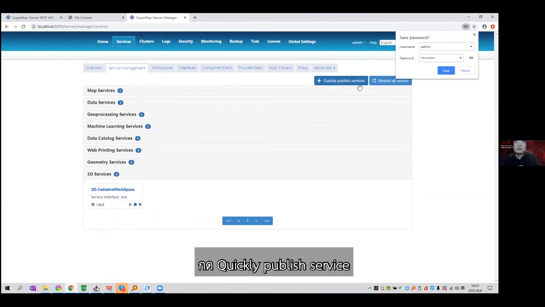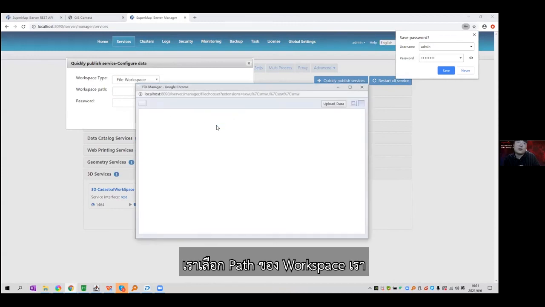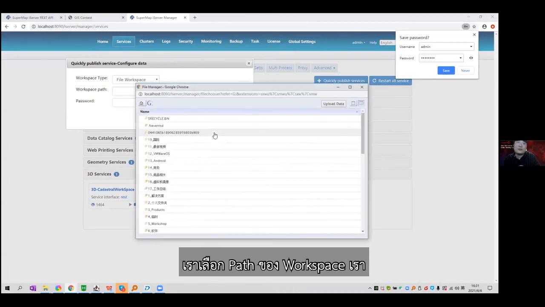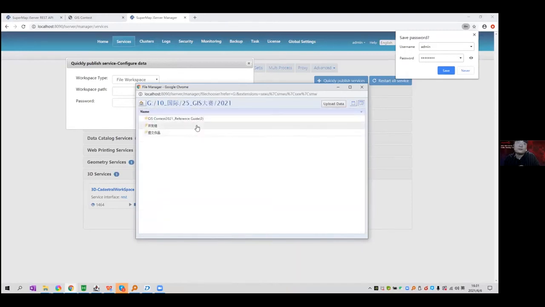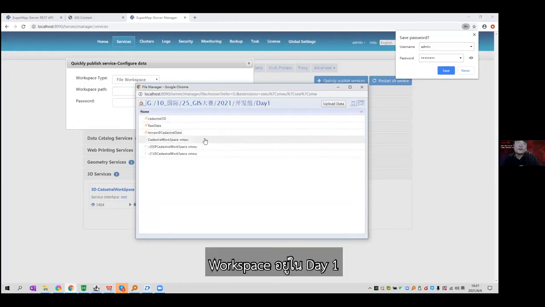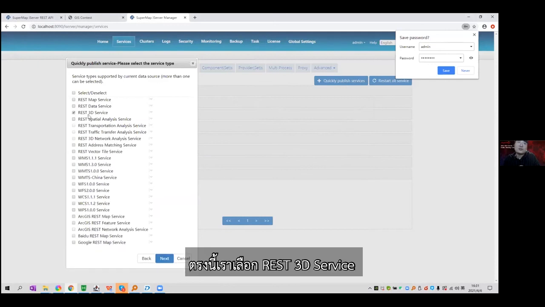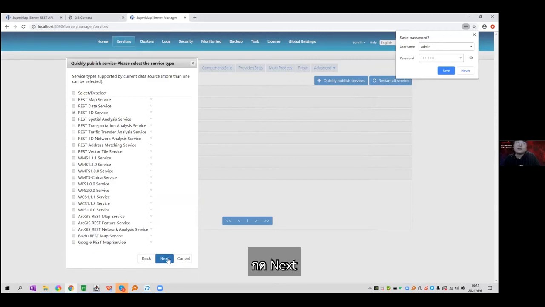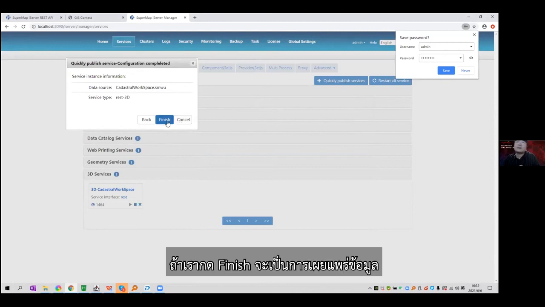We can go to quickly publish service, and of course choose the workspace, and we need to find the path of our workspace. The workspace file is in day one, okay? And click next. And here we can choose REST 3D service, and click next. Then click finish. We will publish our workspace and our scene as the 3D service. Here, if you click finish, you will successfully publish it.